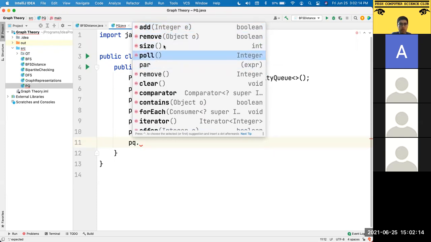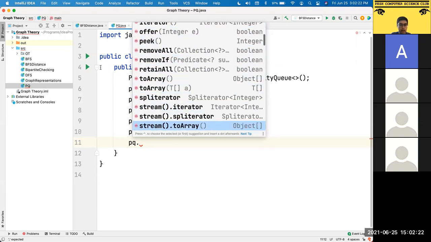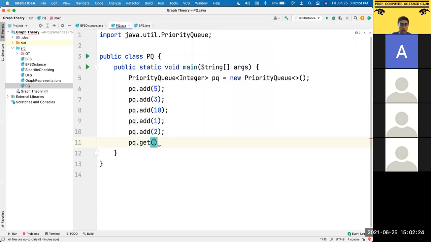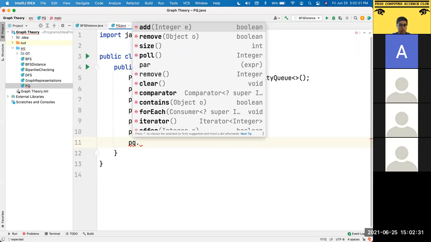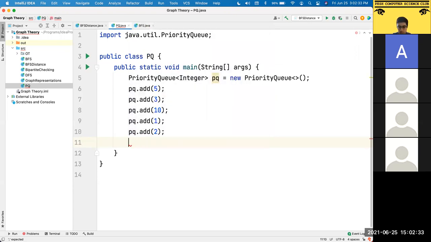I think if I hover on that, does it tell me what it does? Okay, it doesn't. That's fine. But my point is that unlike an array list or an array, we can't say pq.get(3). That doesn't work. And we can't say pq[3]. That doesn't work either. We can only access stuff from the front, really.